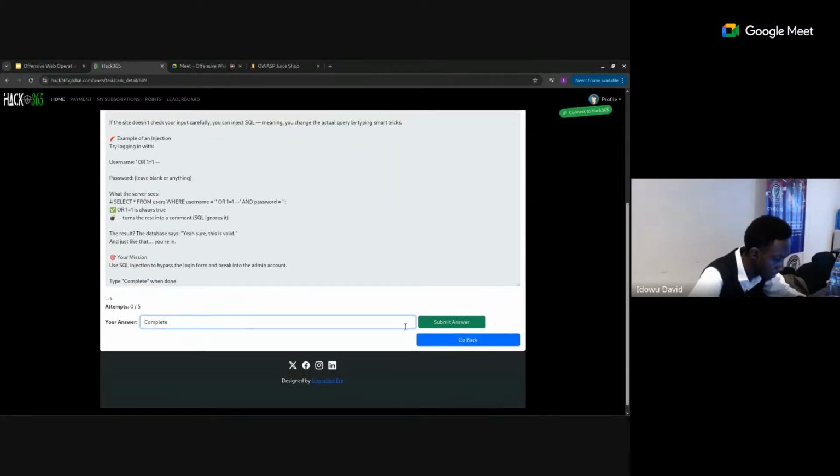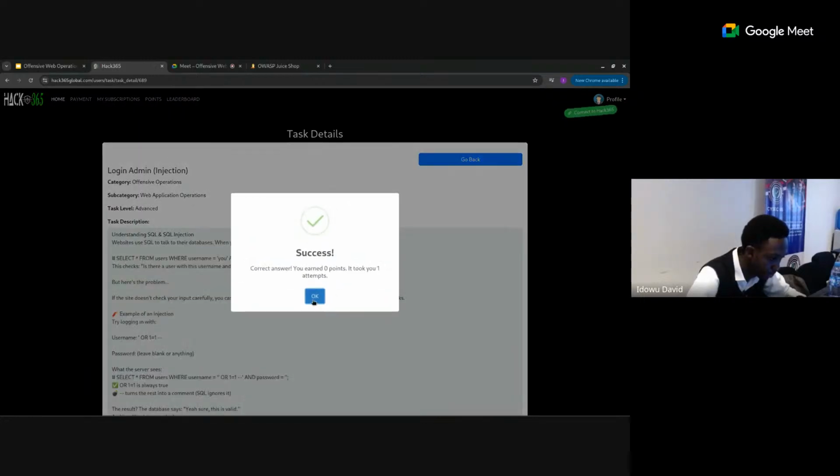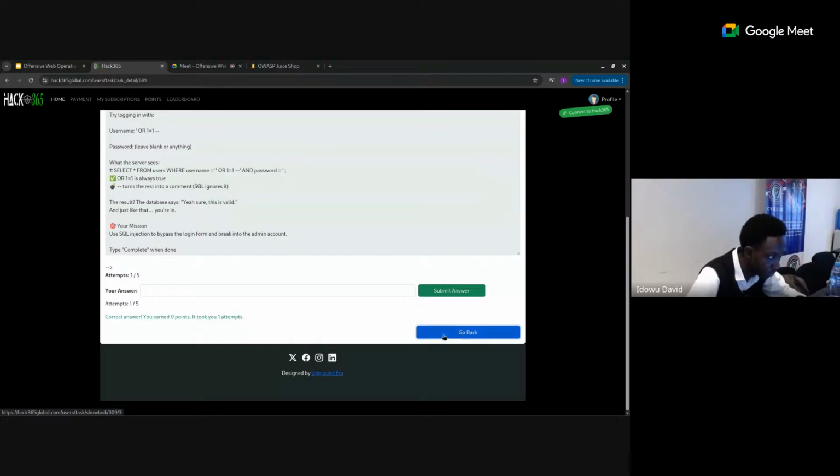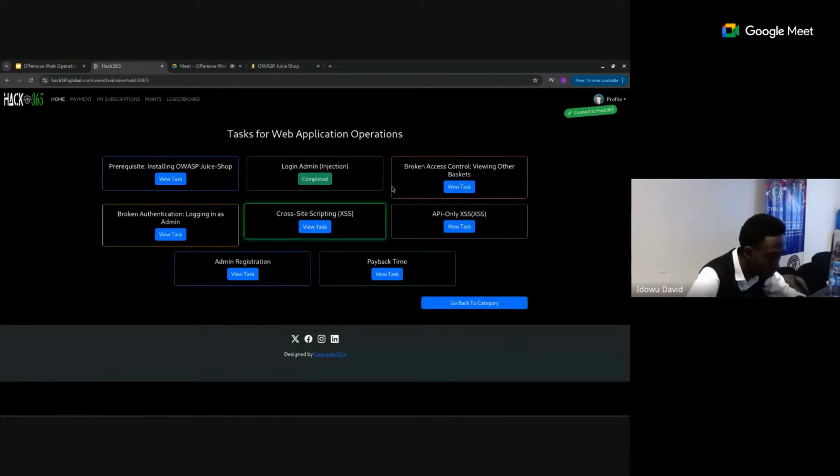So having done this, we can say we've been able to finish the first task here and just click on submit. Now, the next task here says viewing other baskets.